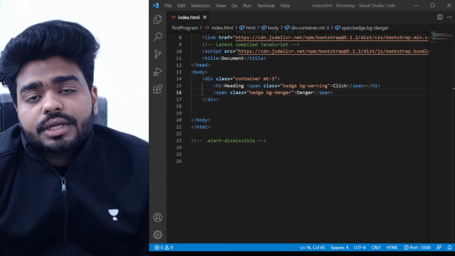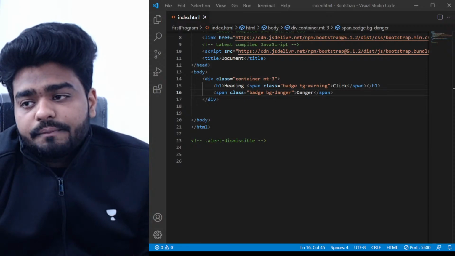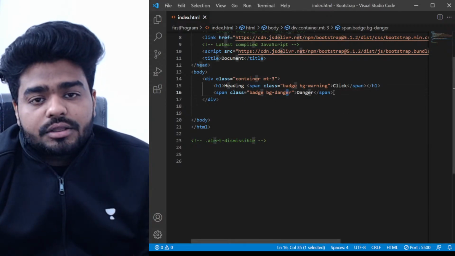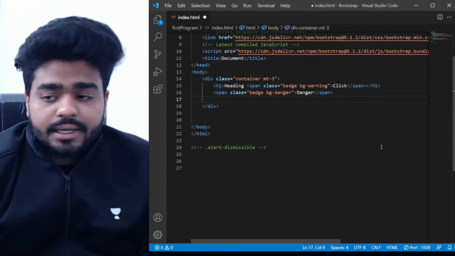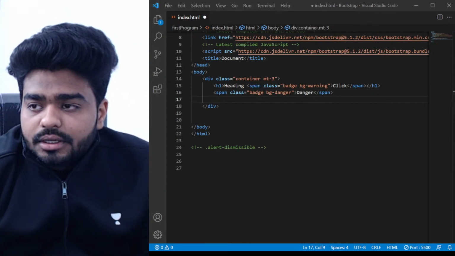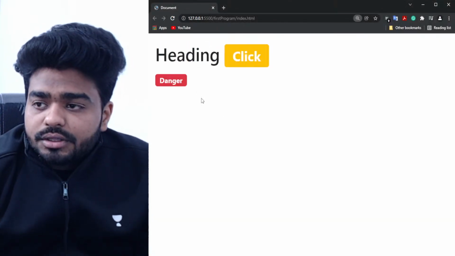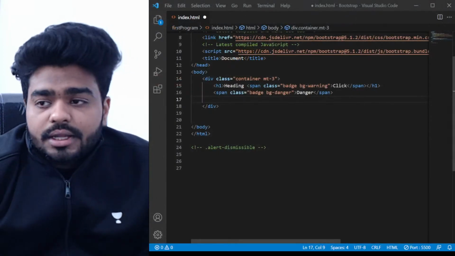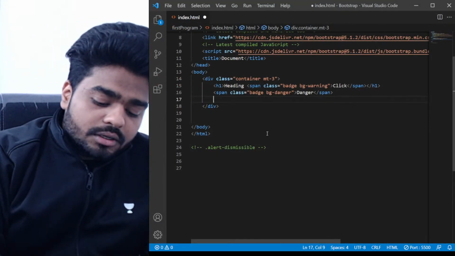One is called contextual badges, which we have used right now, and one is called pill badges. For pill badges, pill is nothing but how a pill looks, right? Right now you can see how this looks. Let me zoom in. It's a square box. So now let's come to the code and write down the pill badges.